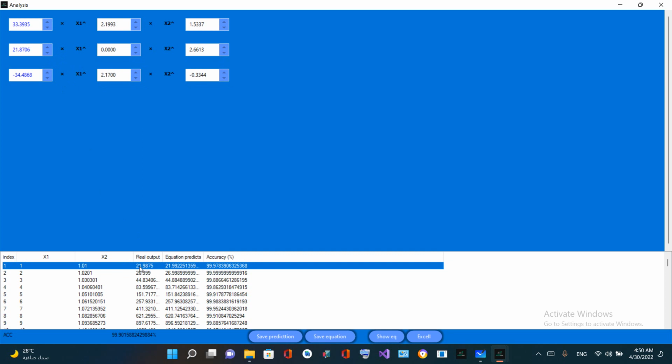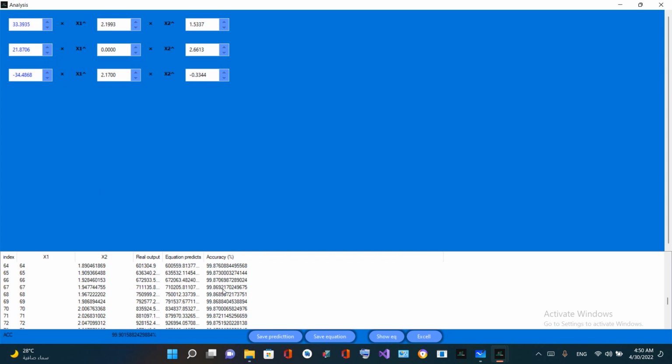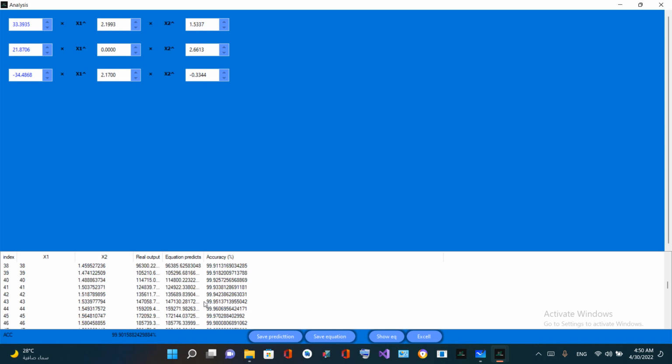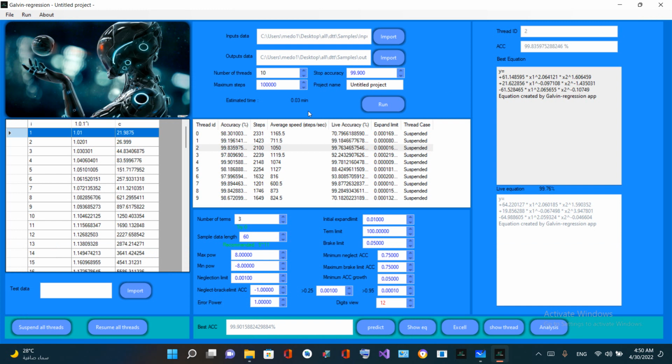You can say that we have very high accuracy in almost every part of the data, except the final part. So we have an accuracy that exceeds 99% for all the data. Let's deal with something more complicated than this, when we have more variables and the equation becomes more complicated.